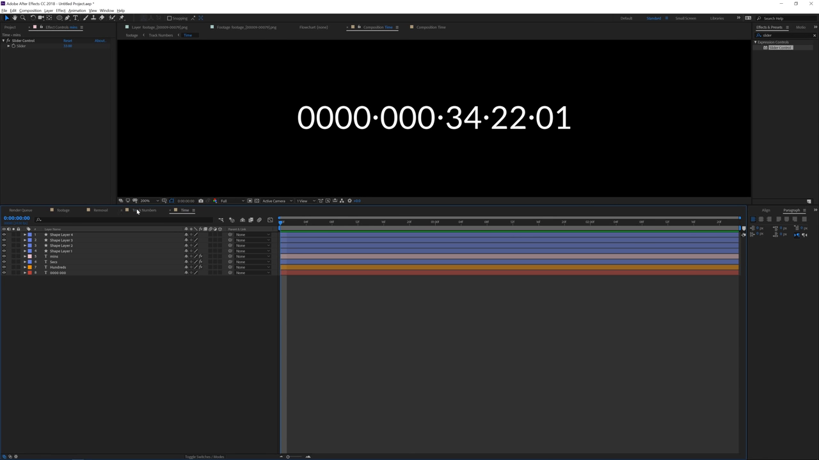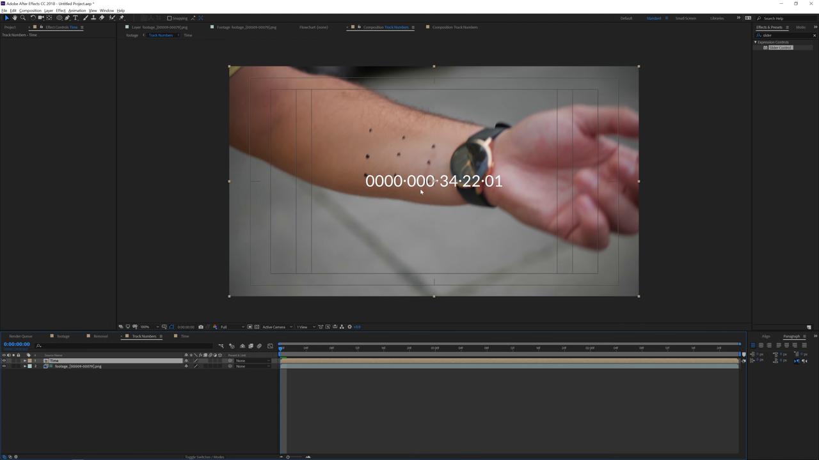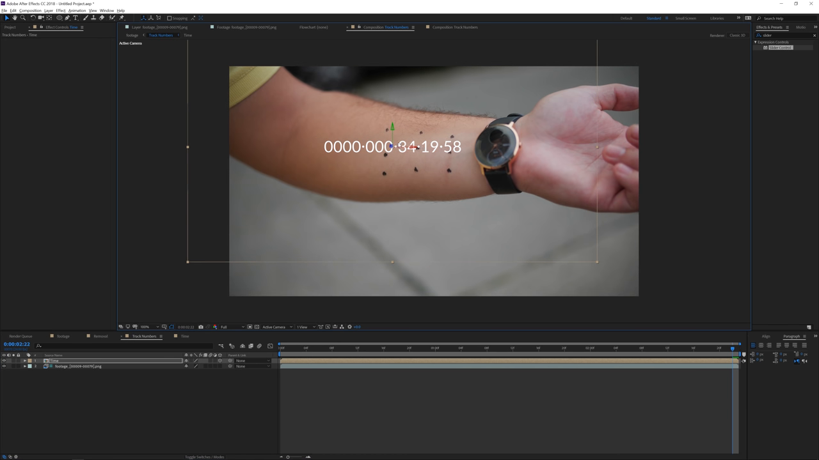Okay, so let's go back to our track numbers right here. So now we have the numbers, but we want to make them look as realistic as possible tracked on our arm. So what I'll do is go till the end of my timeline, click on the time numbers and toggle the switches and make this a 3D layer. Then I'm going to rotate it with the rotation tool, just a little bit in depth like this. And that's going to give it a little bit of, like I said, depth. Not too much, because that's going to get a little bit too obvious. Something like this should work fine.